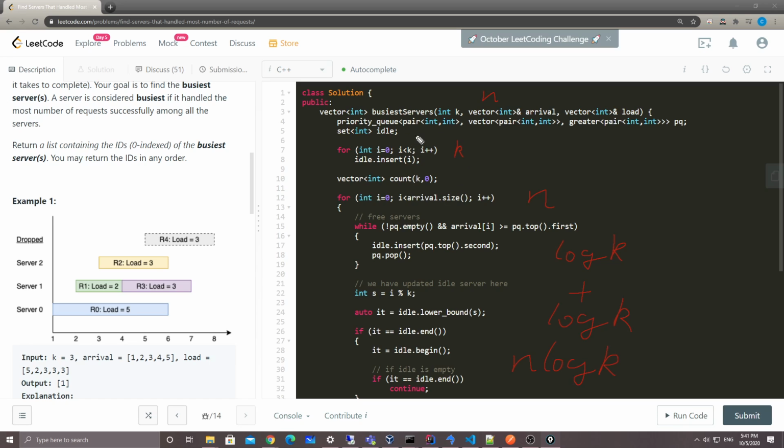And for the space complexity, we have a priority queue here, which will be storing all the requests and servers. So the space complexity is going to be n plus k, because n is for storing the requests and the servers are k. That's why we have an n plus k space complexity here.